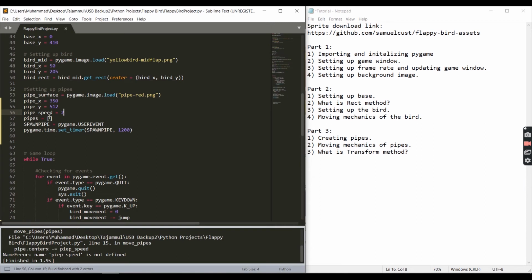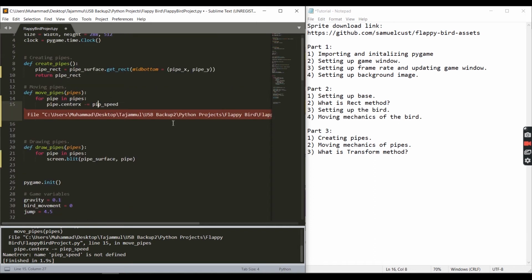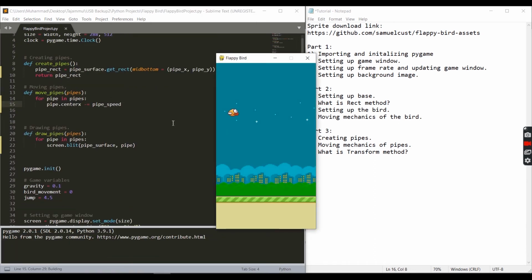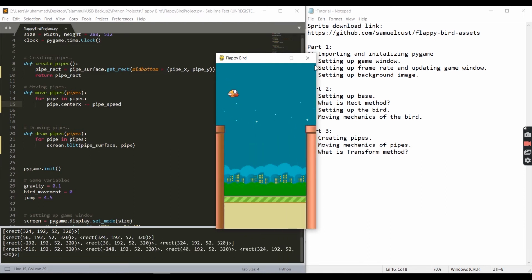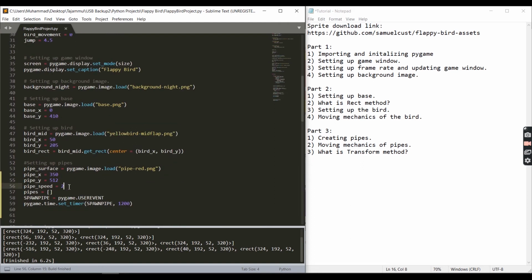Okay, pipes, my god, what the hell is wrong with me? I made a spelling mistake. Okay, now they are crazy quick. I don't want it to be that quick. I'll just make this 1.5.